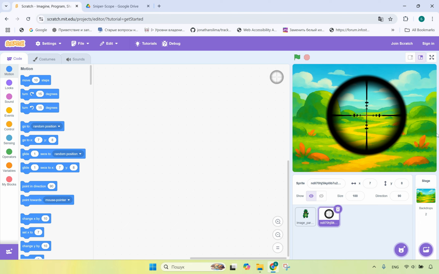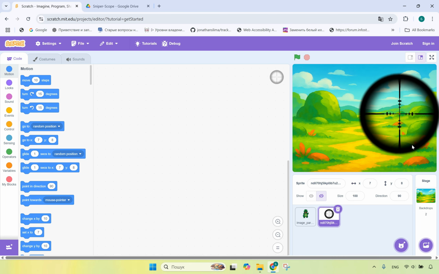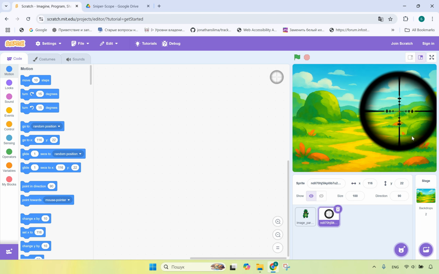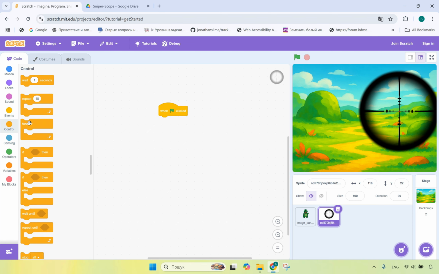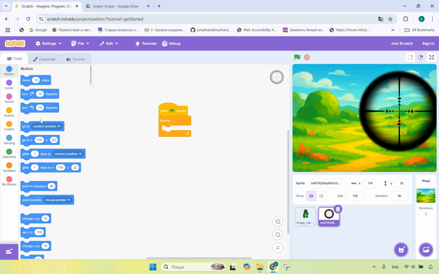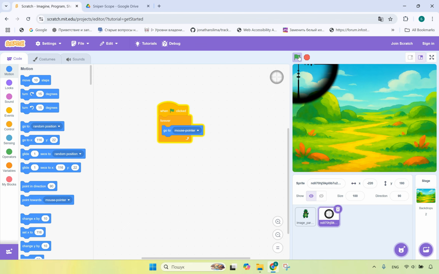Okay, after that we want to bind the scope to the mouse cursor. So here is how we do it. We are moving to events and click when green flag clicked. After that we take from control a forever loop and from motion go to random position. Not random position but mouse pointer, and here we go.